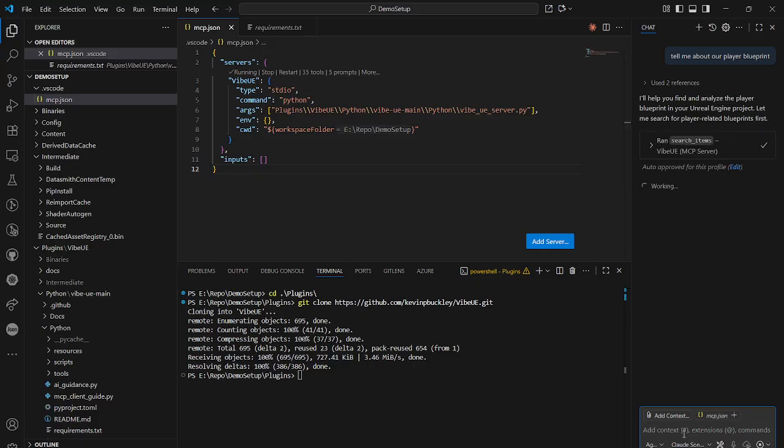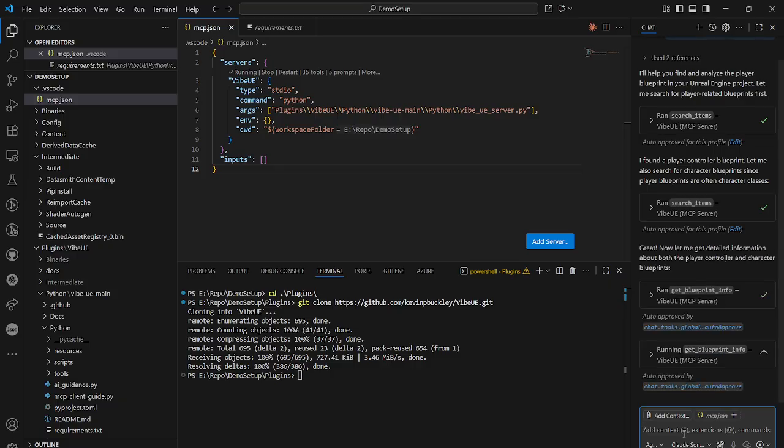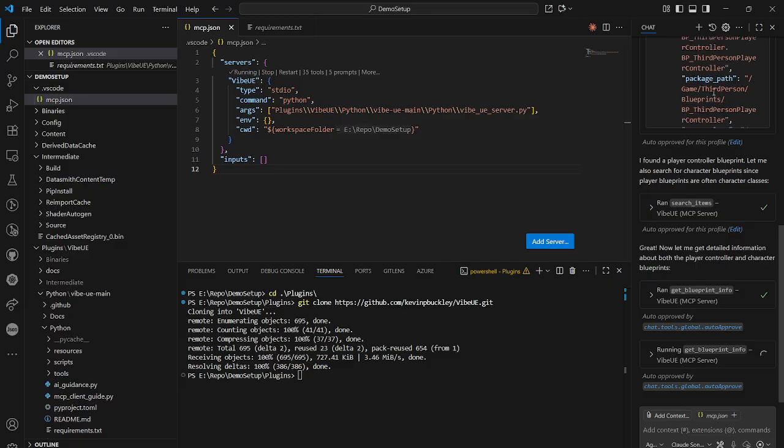So it searches for items, found a player controller blueprint. Let me also search for character blueprints, player blueprints, are often character classes. It's getting blueprint info. You can see it's connected to Unreal Engine and it's reading, right? It searched items. It got back stuff with the word player, third person player. Third person player is what we're really looking for. But that's just set up. So I'm gonna keep the video short and stick to that. If it's doing this, you're working.